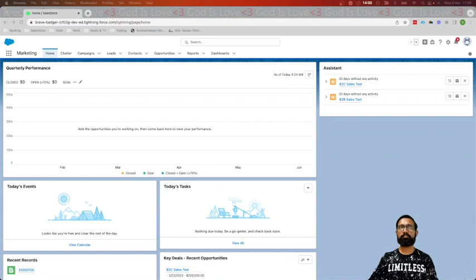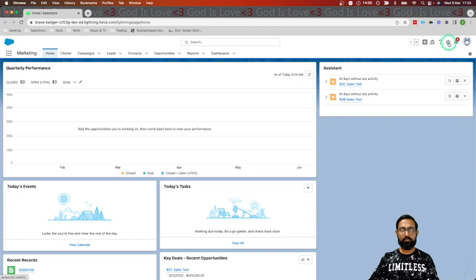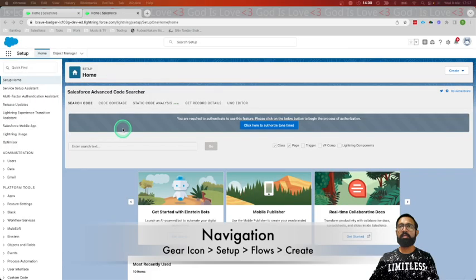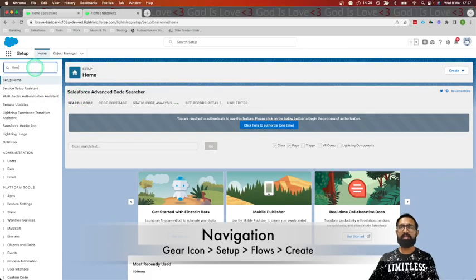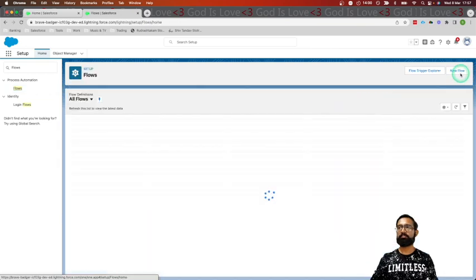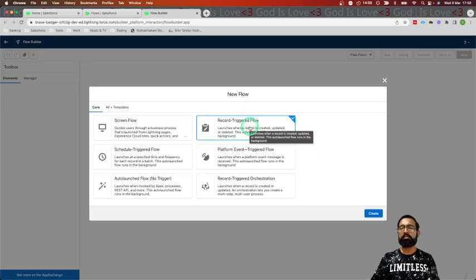So opportunity name is a standard field. We will add a flow that updates the opportunity name as per the requirement. So here we go. Once you log in to Salesforce, click on the gear icon at the top right corner and select Setup. In Quick Find, search for Flows and then select Flows. Click on the New Flow button at the top right corner. Select Record-Triggered Flow and then click Create.